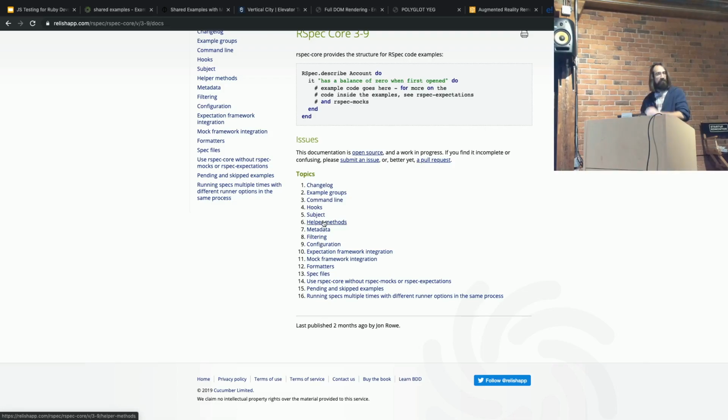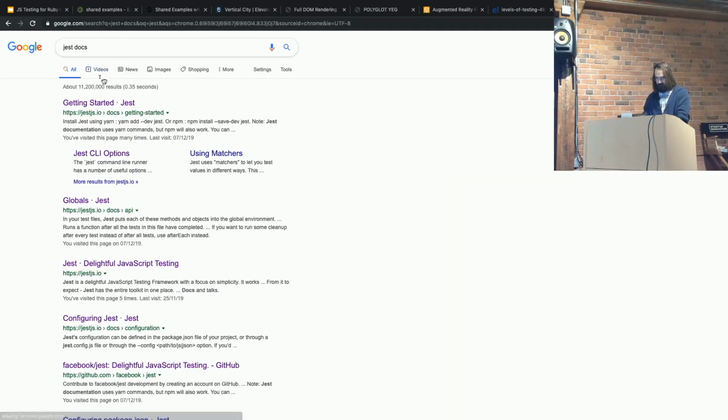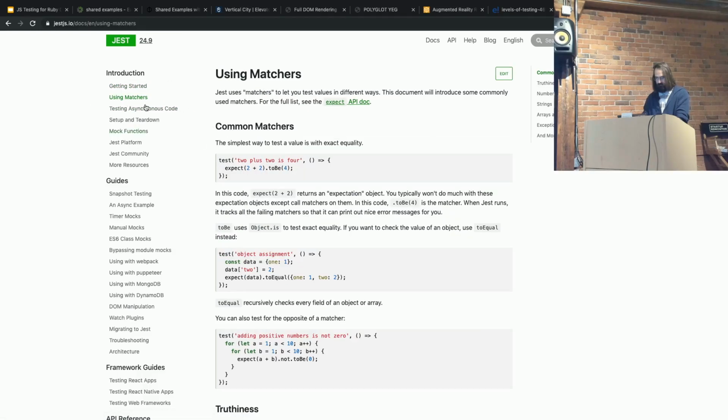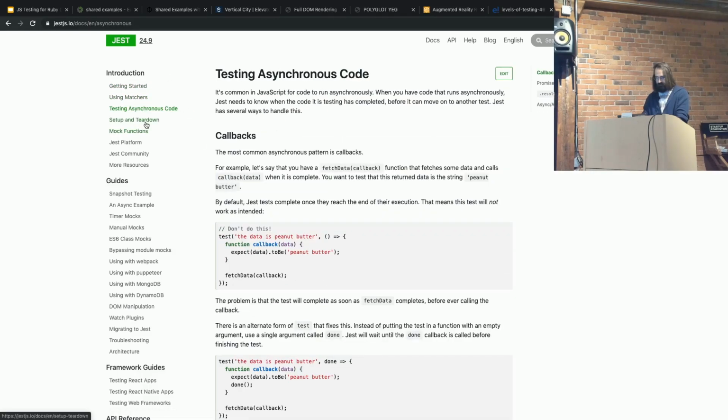The Relish site is actually done using RSpec to produce the Relish site. So the examples are actually running to show you, right? So they use RSpec to test all the things that they're trying to show you. It's meta, but it can be handy if you're looking at how to do things.